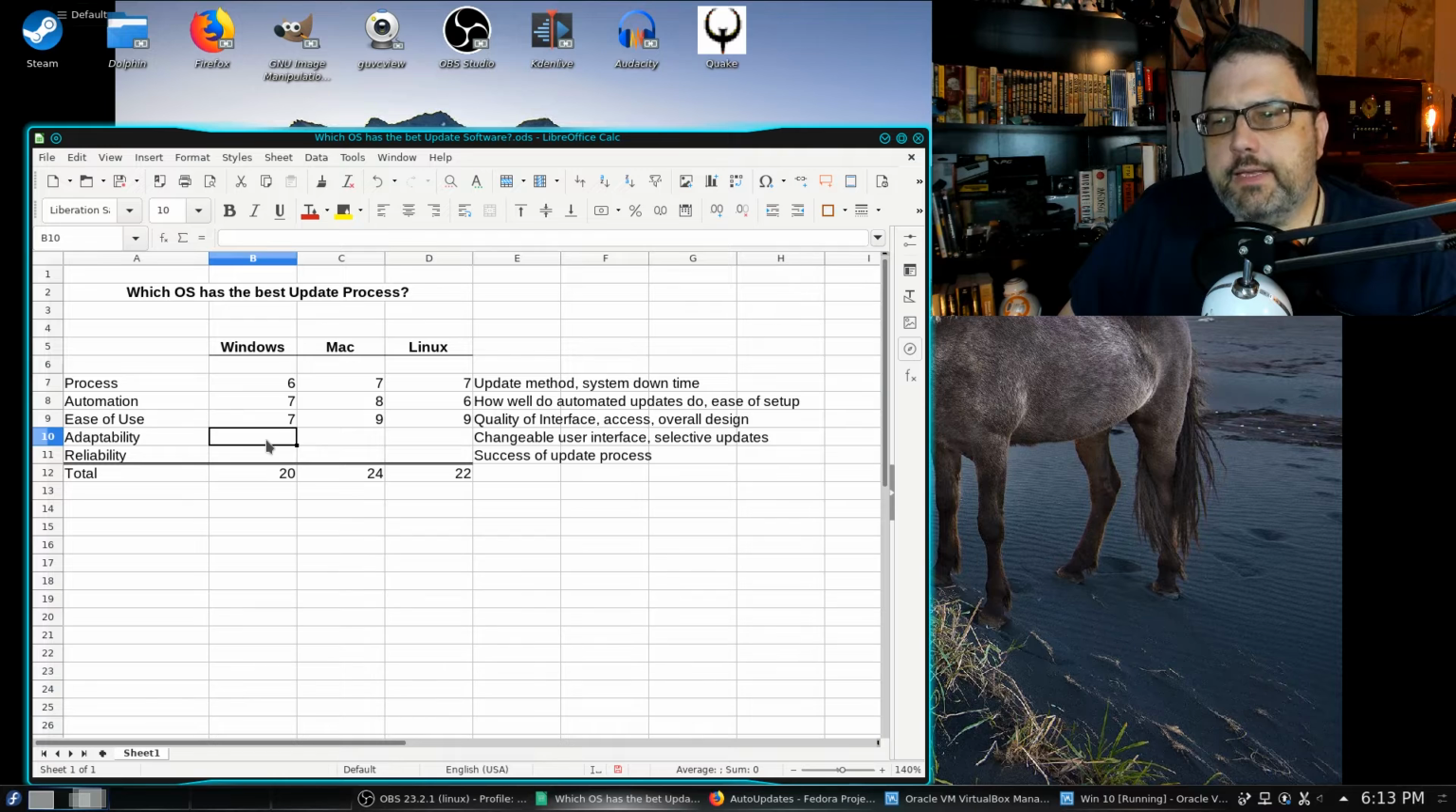So let's talk about adaptability. How changeable is the user interface? Can you do selective updates? If so, how simple is it to do? How straightforward is it with regard to adaptability? Pretty simple. With Windows, there is some adaptability. We can schedule updates for a certain time.